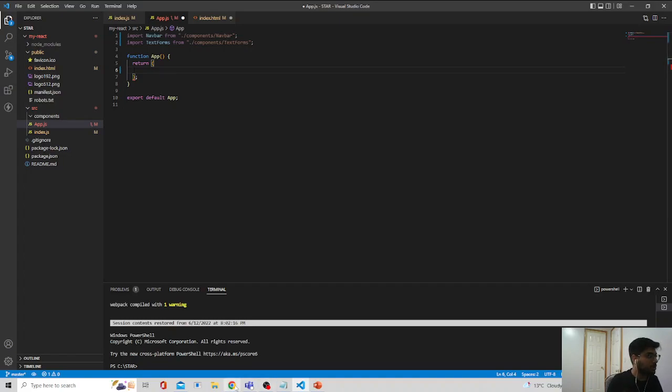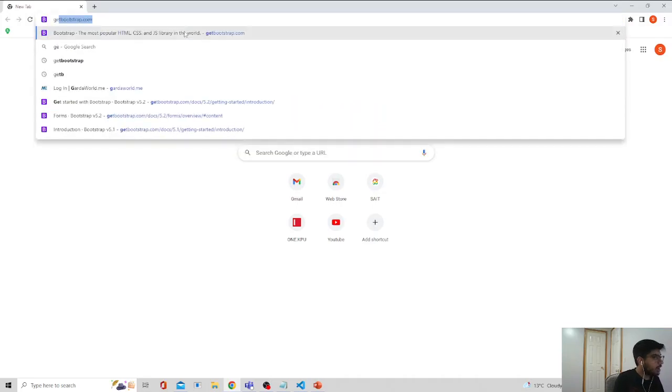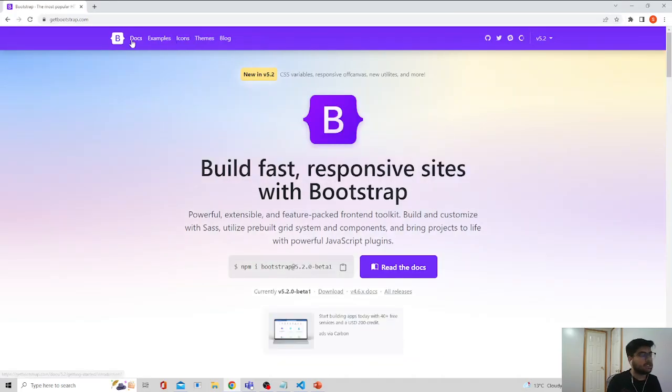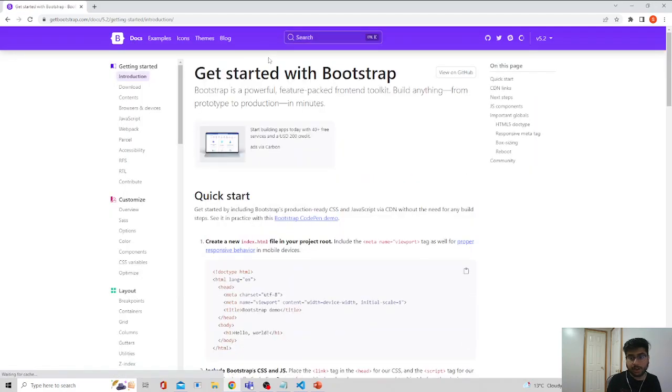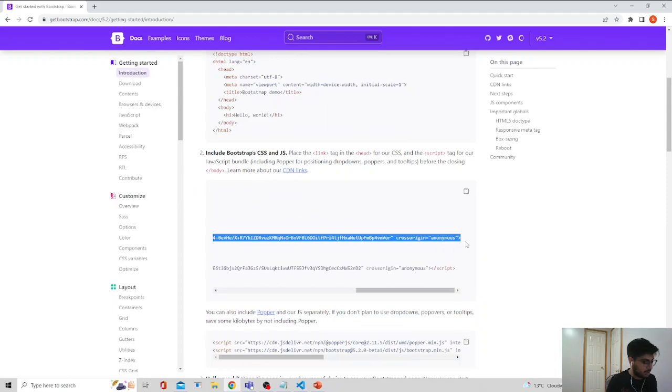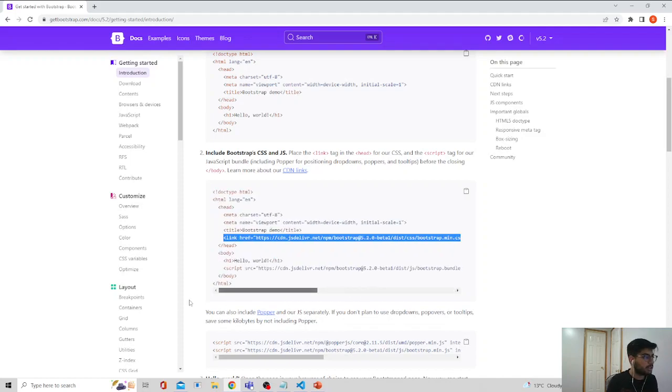So what I'm going to do now is go to my browser and type get bootstrap. The first thing I have to do is import two script files that make any Bootstrap code runnable in our app. Once you go to the website, click on docs. Under point number 2, you have to click copy for these two files. Make sure you are putting them in the right folder. In our application, we'll be putting them in index.html.